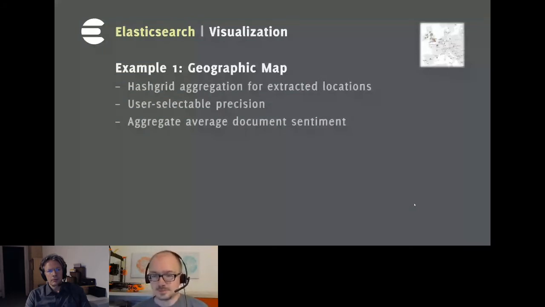Previously, we just had one location per document, which was decided upon as the main location of the document. Now we're also visualizing all the available locations that are detected within a document. The precision in the dropdown is selectable and auto-adjusts depending on zoom level. So you've seen if you zoom into a certain region, of course, this aggregation is recalculated and you get a more detailed grid there.